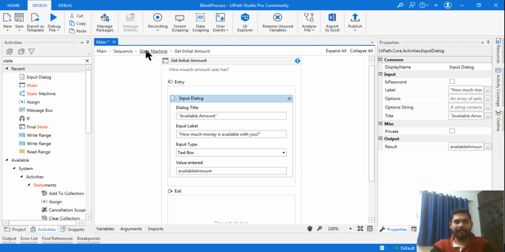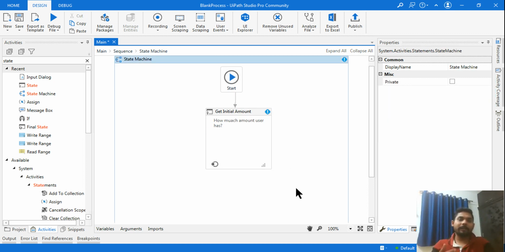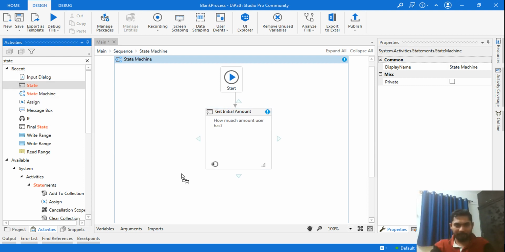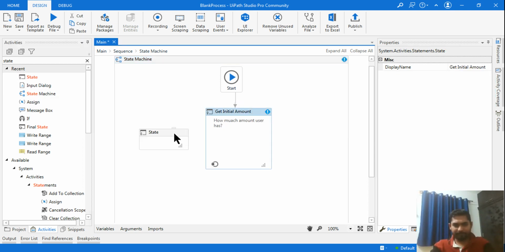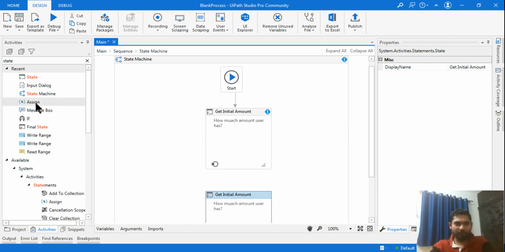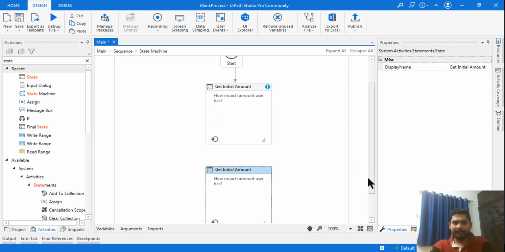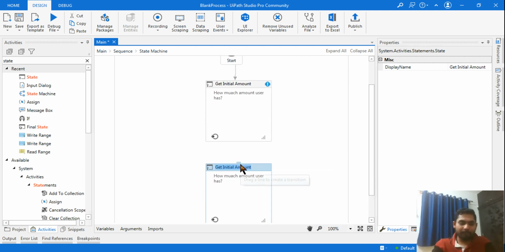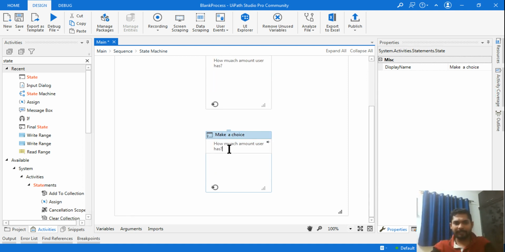Now what would happen in the next one? I am going to show the user what things they can buy. I'm going to drag and drop another state, or the better option is to copy the above one and change it. Either way you can do it. Either you drag and drop the state or you copy this and paste it, and here you change the name. Here I'm going to allow the user to make a choice about which product they want to buy. I'm putting make a choice, and here let me change the text to choose your product, right?